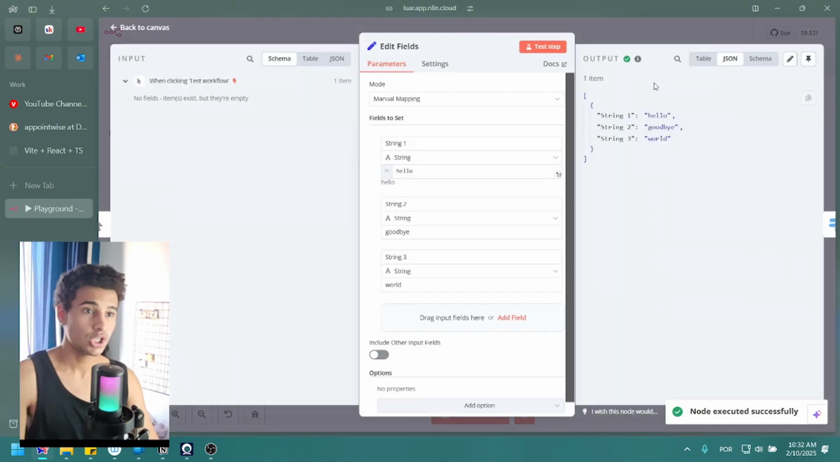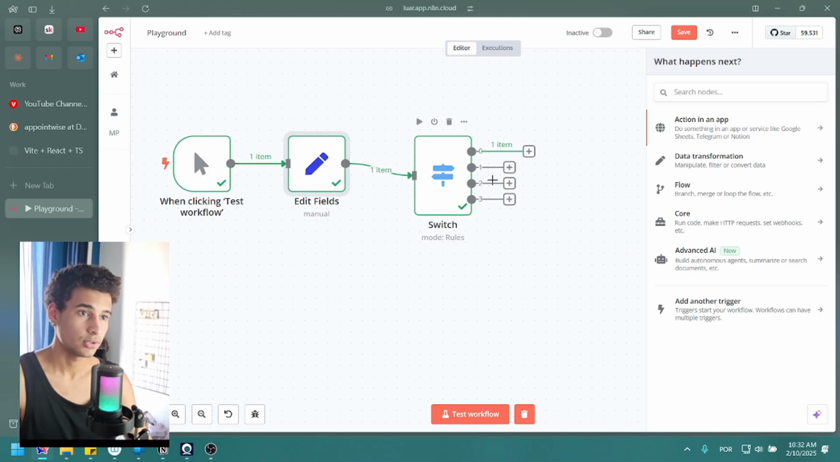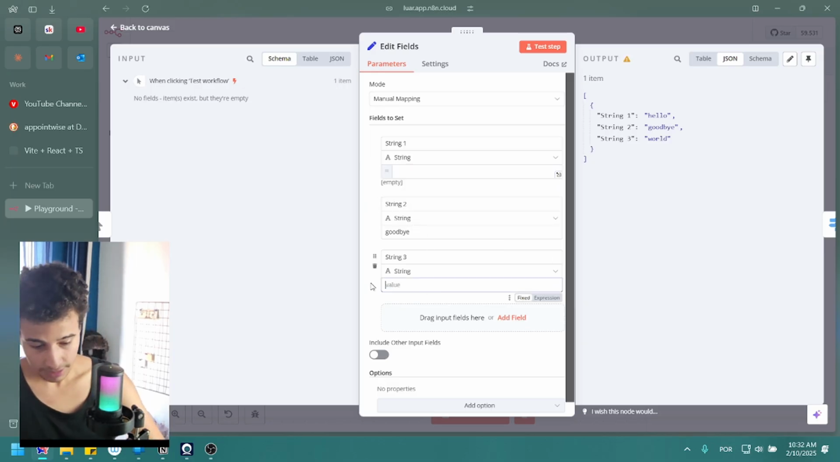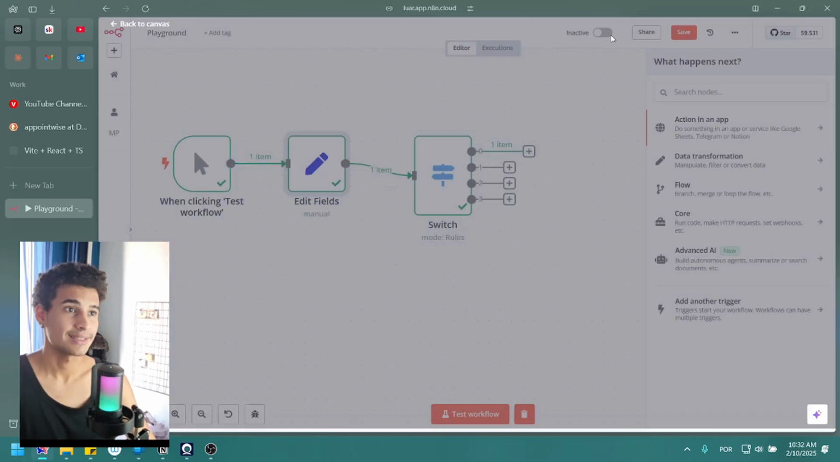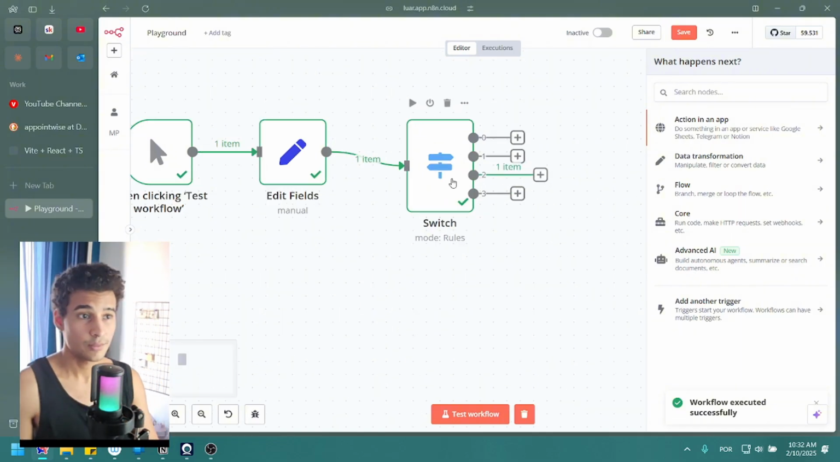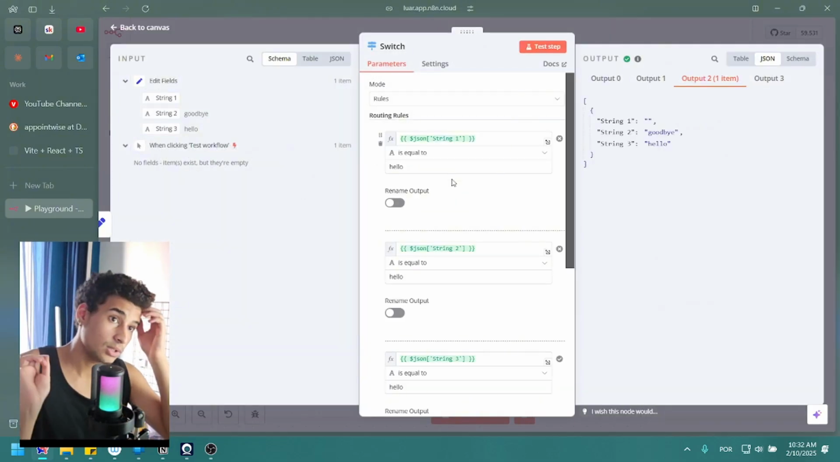But if I want to change this, let's say I want to use the third output over here, the one with the label 2, we can come in here. I'm going to take the hello away from here. I'm going to put in string 3, because this is going to check if string 3 is hello, then we're going to execute. So now we're going to get the output over here. Another one, very simple, but you've got to understand the difference between those two.